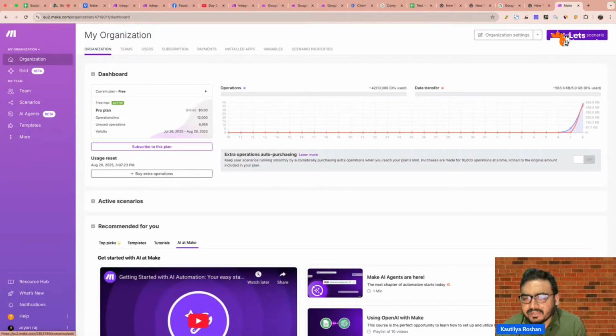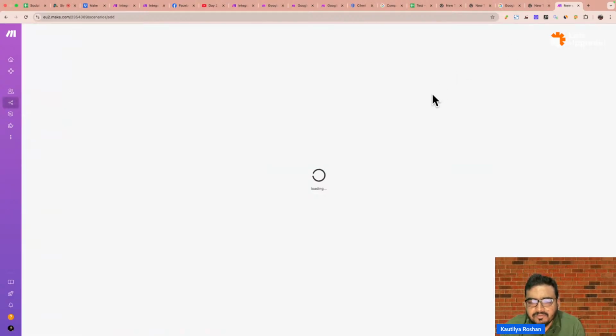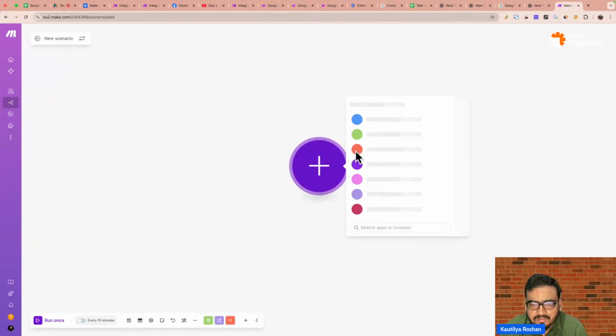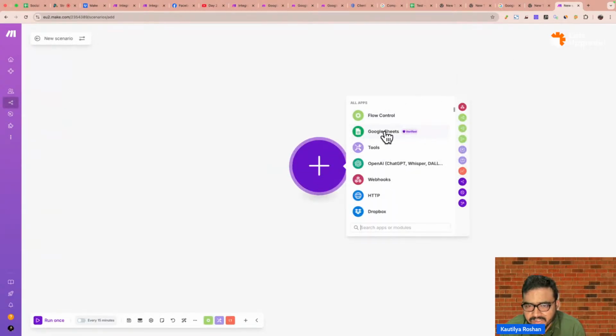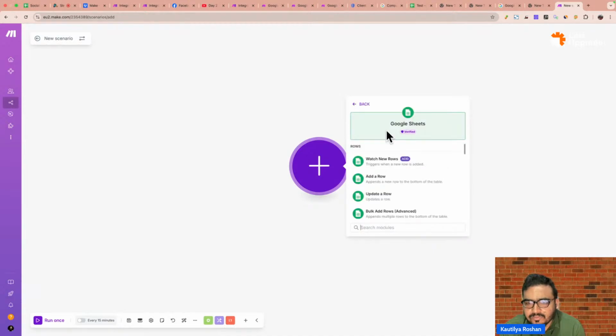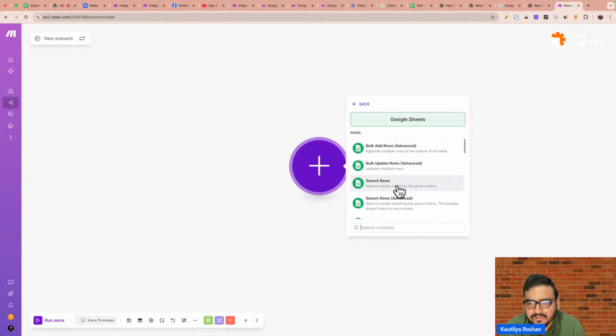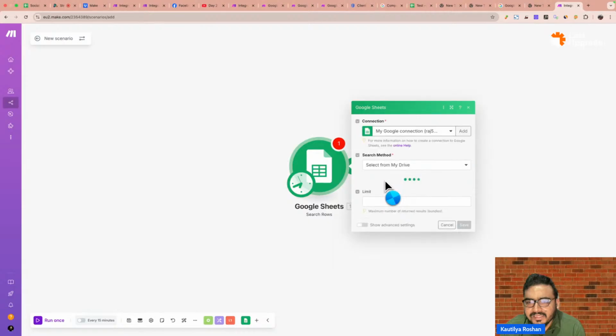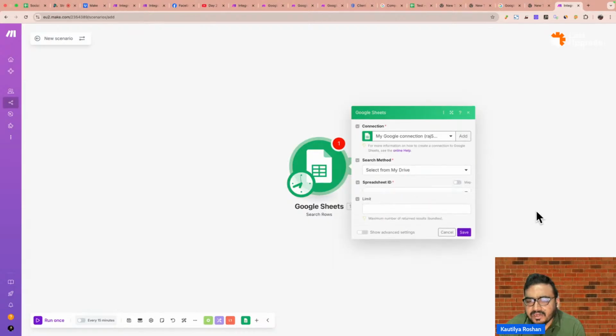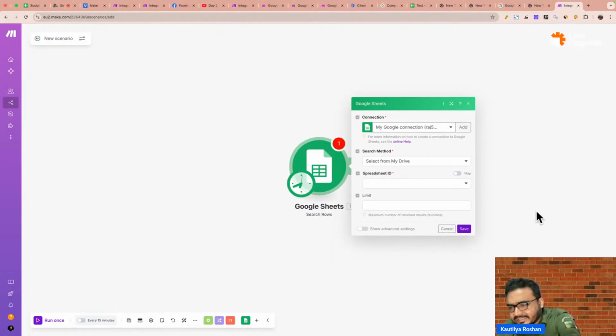So I will click on create a scenario, and then afterwards I will click on Excel sheet. Google Sheet, sorry. Once I click on Google Sheets, I will go for the search row. At this time it is taking a while. Sometimes it happens, you do not need to worry. If you log out and log in, or restart your computer, it will be fine. But I can't restart because I am live, so that's why I changed the account.